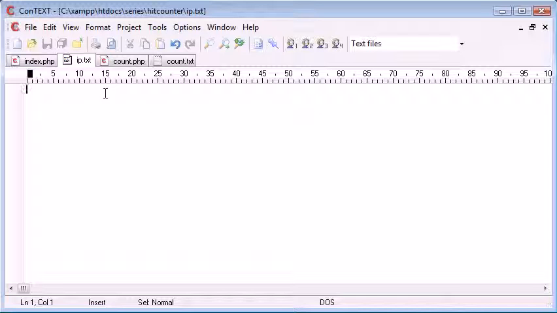So the first thing we're going to do is we're going to count a hit, but then we're going to take their IP address and we're going to store it in this file on a line-by-line basis. So we'll have, say, 127.0.0.1, and then we'll have another IP address on the next line, and we'll have so on and so on. So for now I'm going to leave this blank.